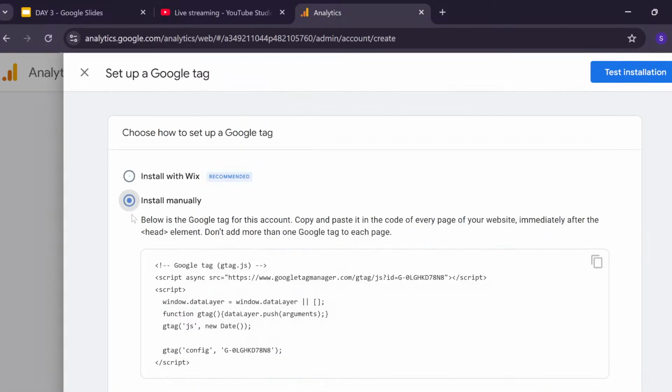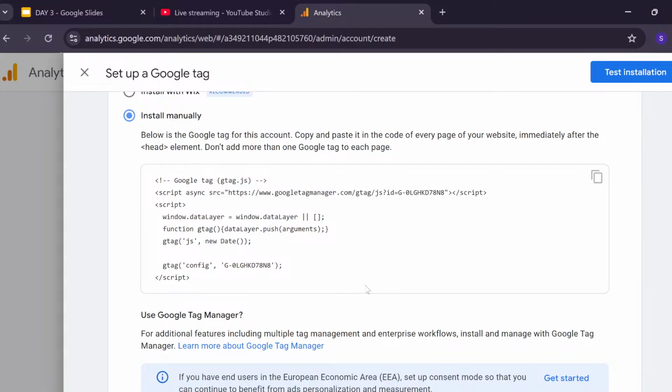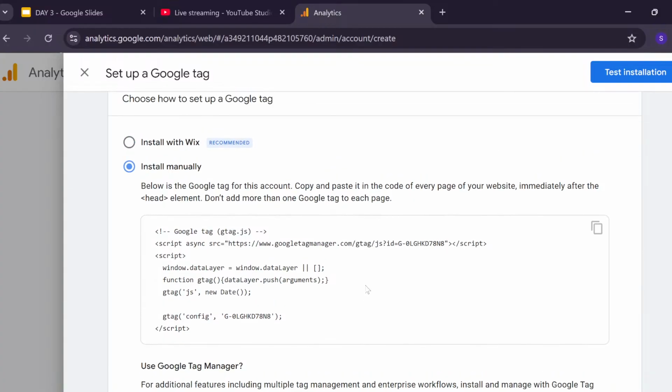Suppose your website is a coded website. You copy this and paste it in the head element, the HTML tag of each page. You have to paste this Google tag beside the head element, right? Then you test the installation and check if it's working or not. That's how you set up Google tag.